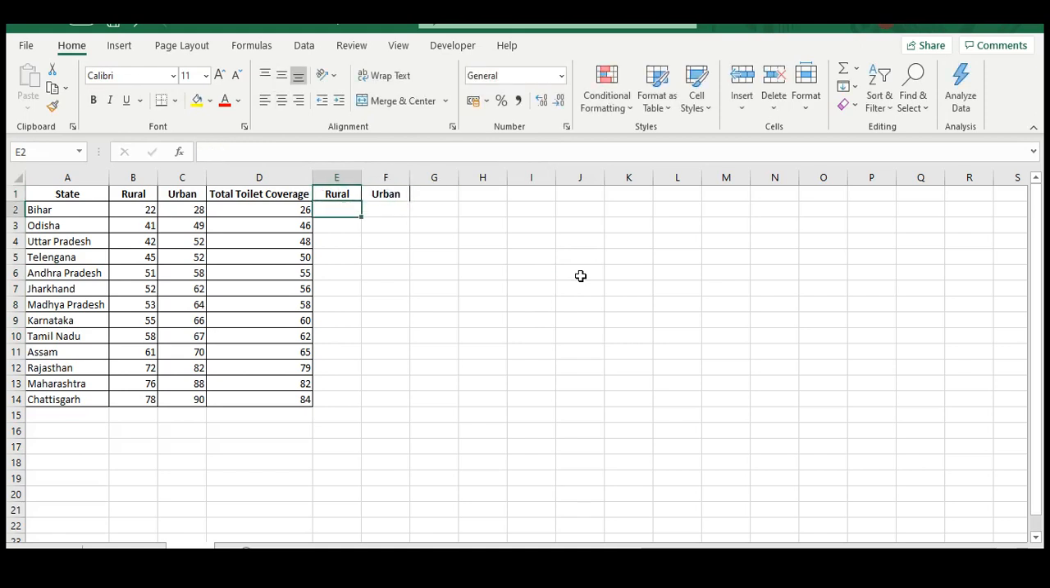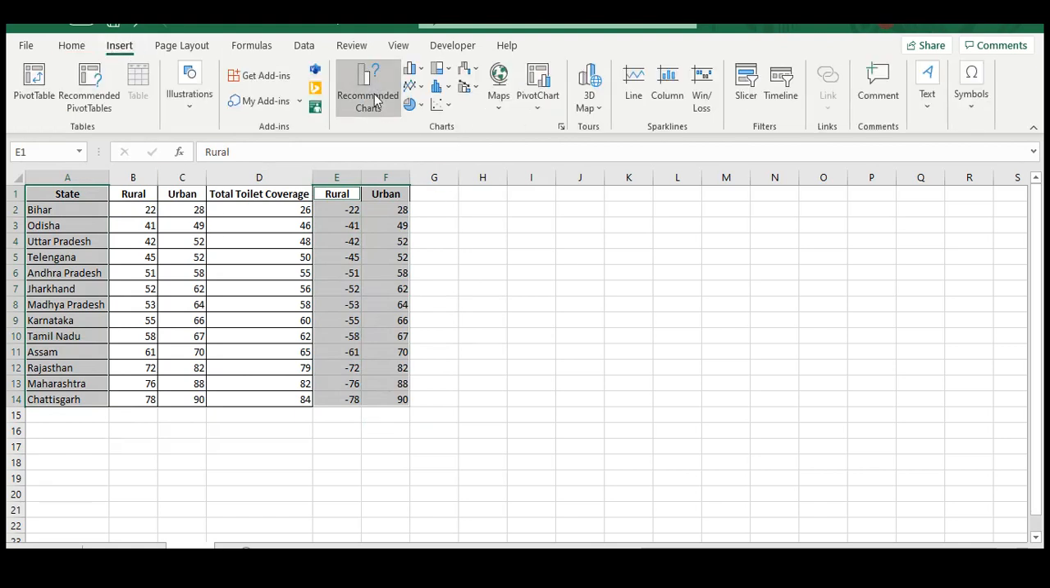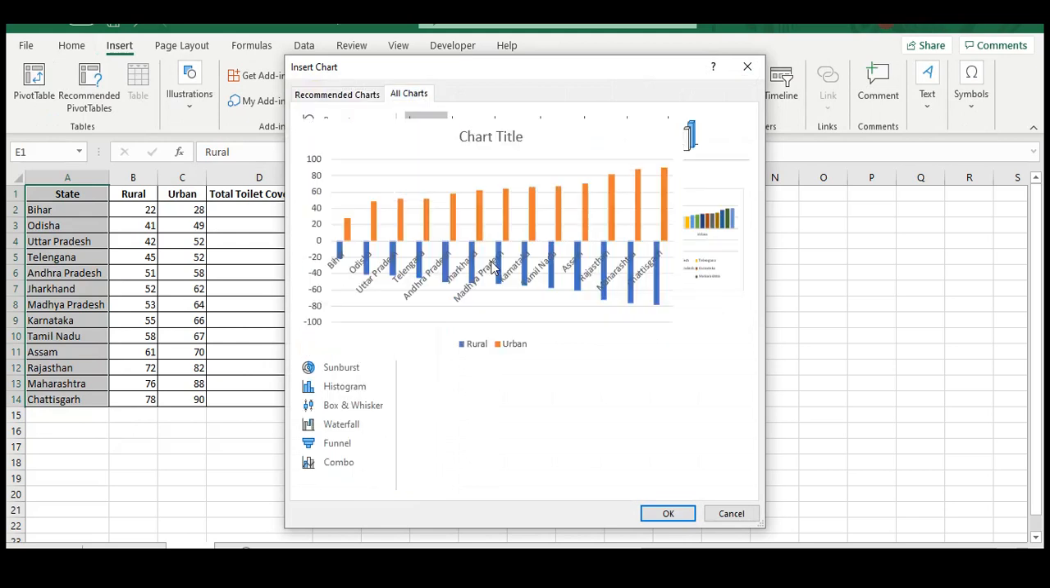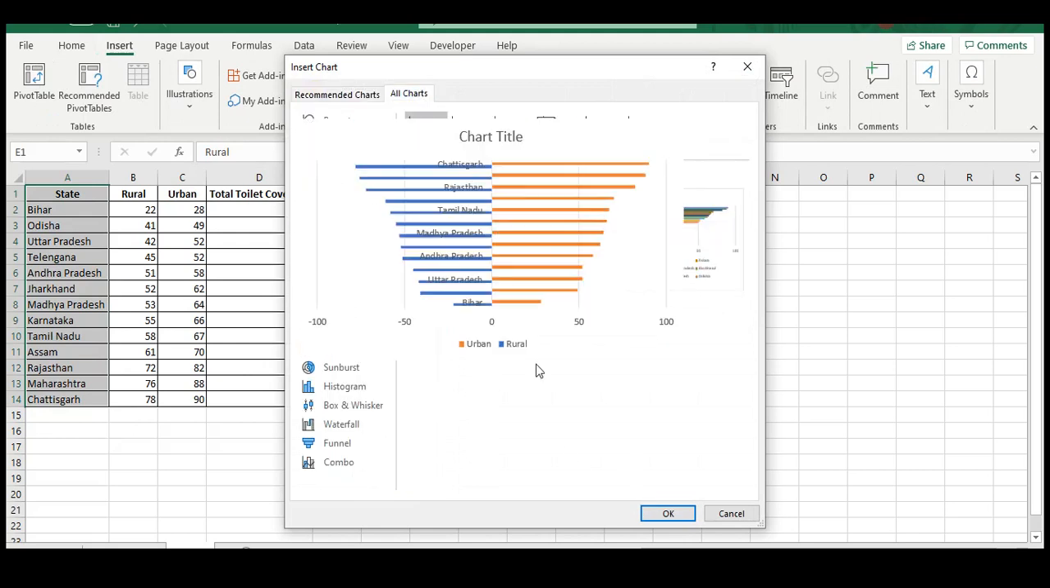Now I want my rural to be represented on the left side, while the urban data can be represented on the right side. So I'll just add negative values. Say my rural takes all the negative values and urban values can remain positive. And then I'll select the columns that I require. Now I'll select these two data points. Then to create my butterfly chart, I'll click on insert and then go to all charts, then click on bar chart and then clustered bar.